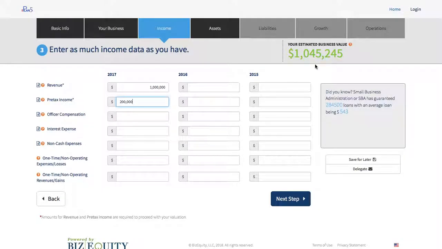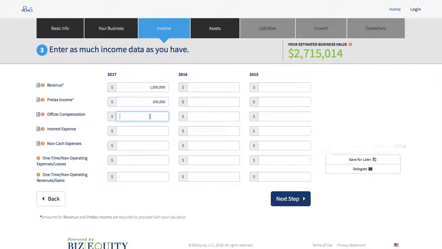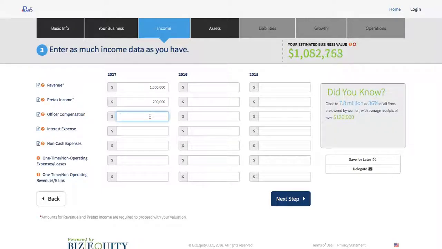Notice in the upper right hand corner, the estimated business value is now being shown to you online. If I were to change this pre-tax income to $500,000, predictably that's going to increase the value of the company. So let me take that back down to $200,000 so you can see that again. And you can see how that impacts the value of the company.